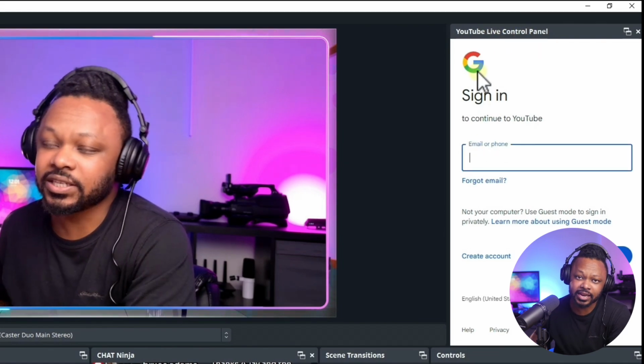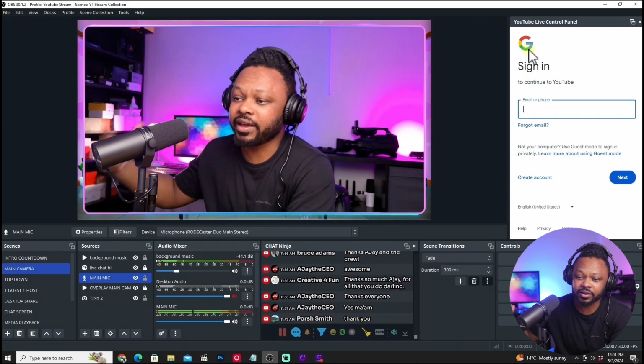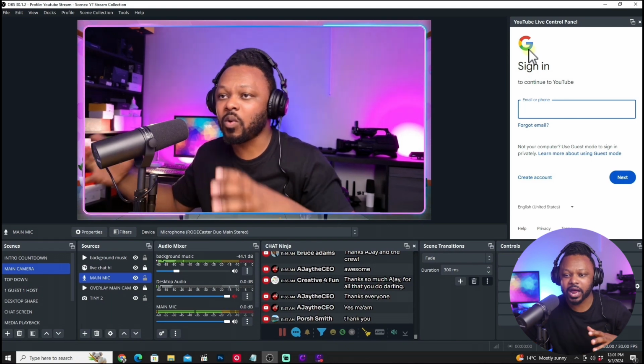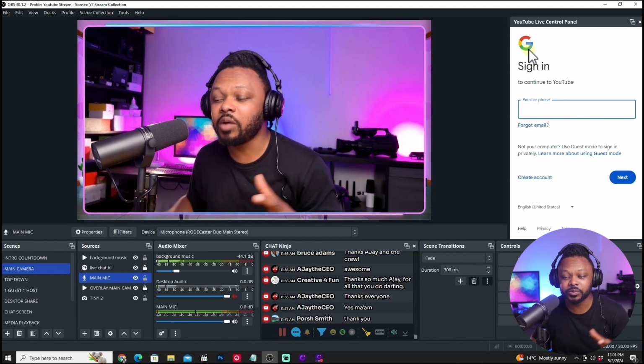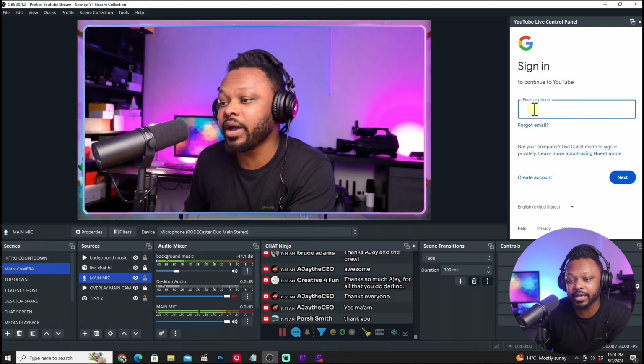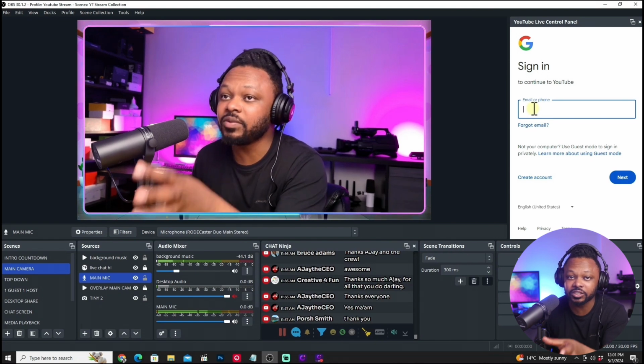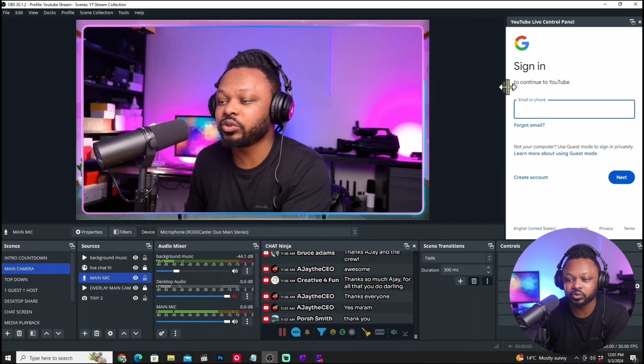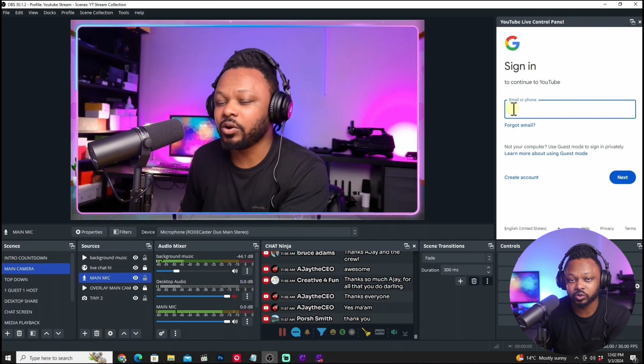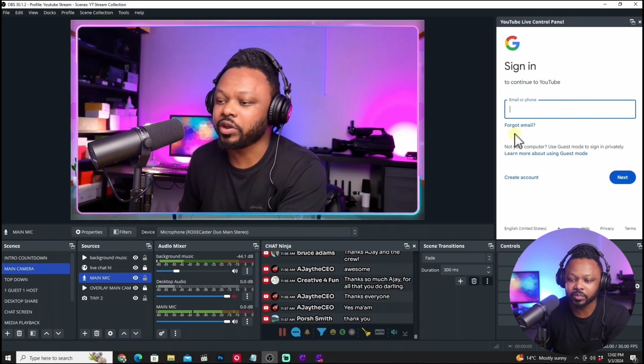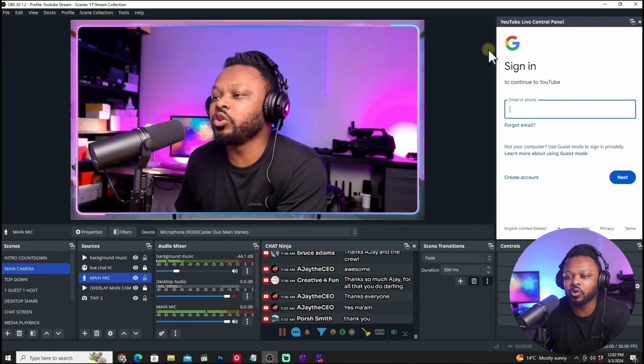So basically, this is going to allow you to see the health of your stream while you're live. Again, this is optional. If you want to do it, you can log in using the same Gmail account that's connected to your YouTube channel, and you're going to see the health of your stream here. But again, this is optional, so you don't have to do it.